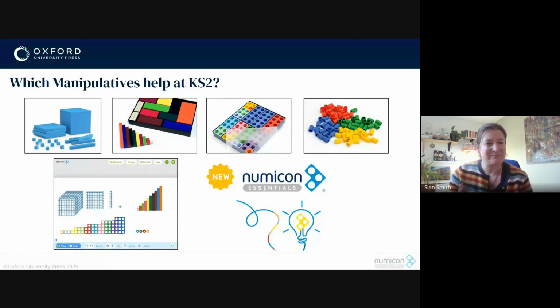Rachel was talking about the CPA approach, and as a bridge between the concrete and the pictorial. The software is really nice because you've got your visual, your pictorial images, but you're also able to manipulate those. So it acts really nicely as a bridge. And all of the examples that we're going to go through now all come from Numicon Essentials, where we've been really using those number rods and Numicon shapes as the key manipulatives. So that gives you a bit of insight into some of that.